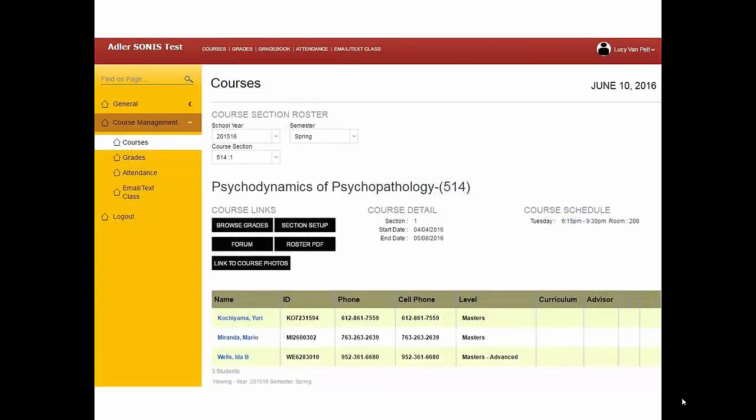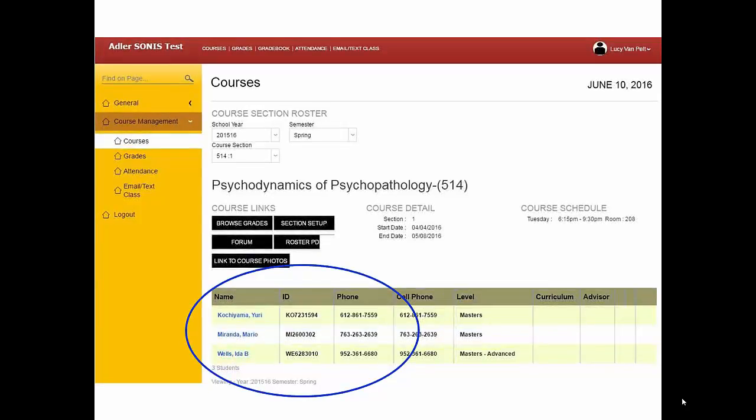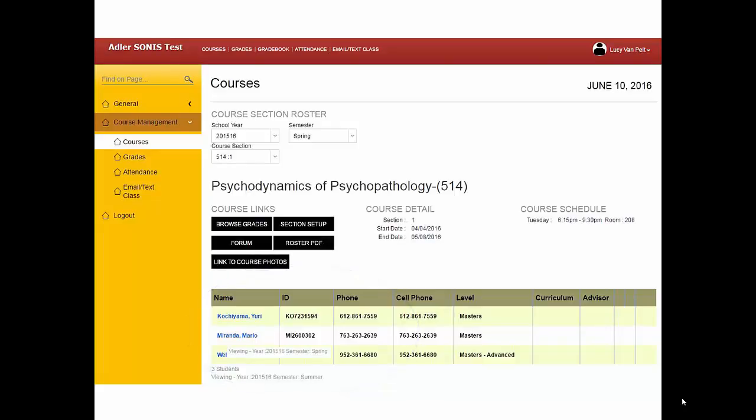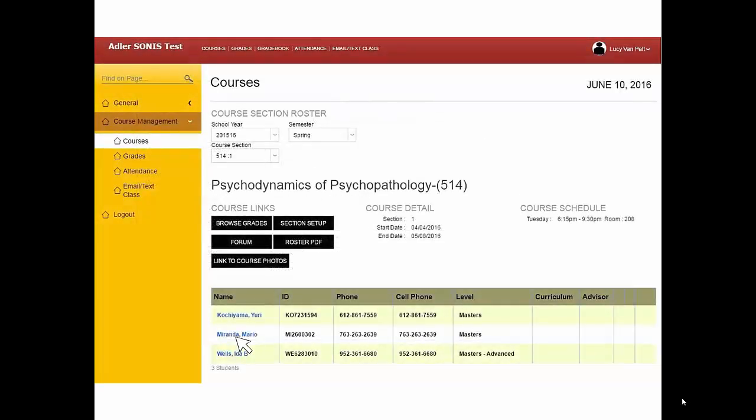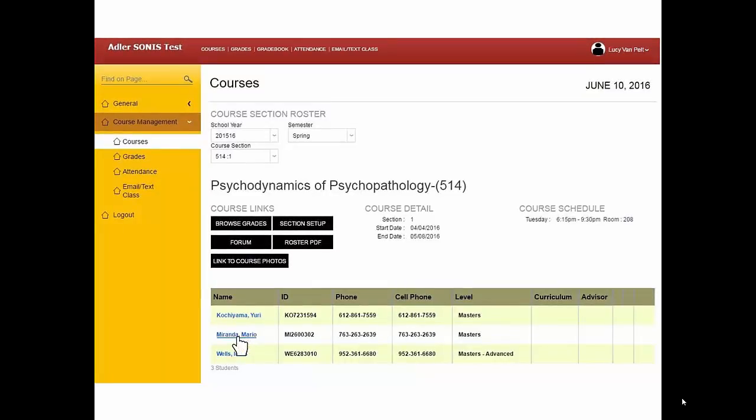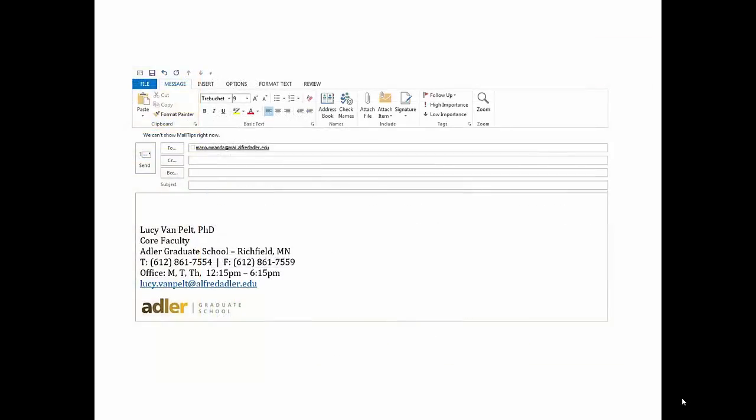When you click on Courses, you'll see your course roster. This course has only 3 students. You would need to scroll down to see the full roster for larger classes. If you'd like to view and or print a PDF of your roster, click Roster PDF, and SONIS 3.0 will create that roster. You'll notice that when you hover over a student's name, the student's name is activated as a hyperlink. In most cases, depending on how your computer is set up, clicking on that name will launch your email application, Outlook, for example, so that you can easily compose and send an email to this specific student.